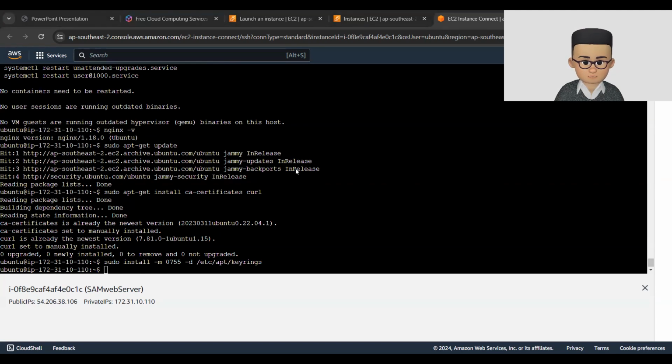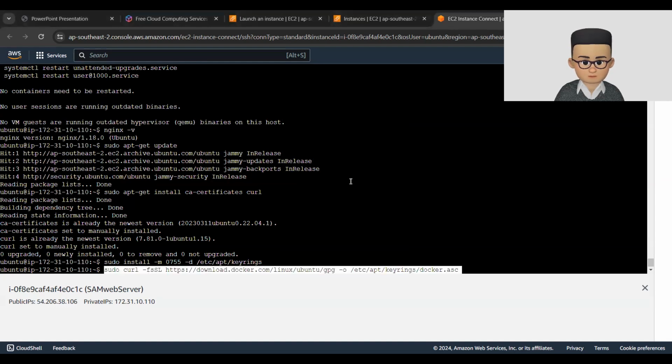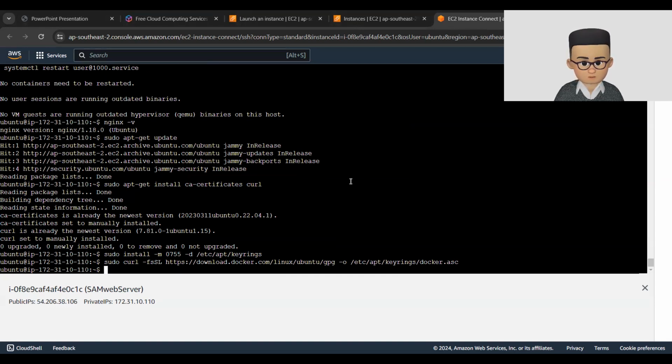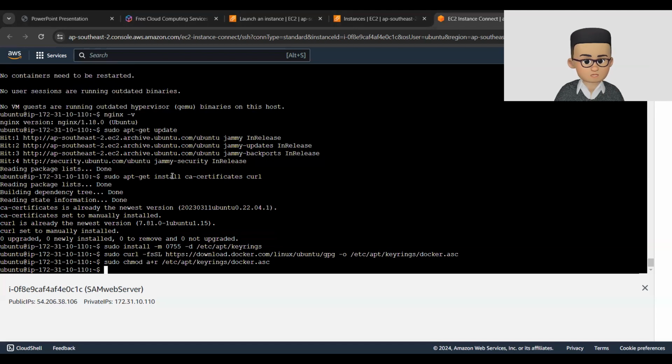Then we will be downloading the Docker GPG key and putting it in our keyrings directory. Once that is done, let's change the permission of the keyring file using this chmod command.